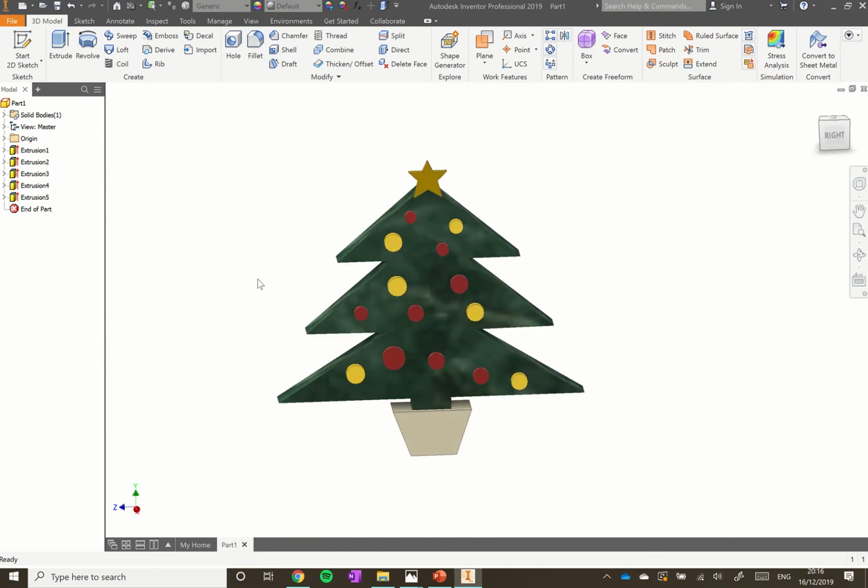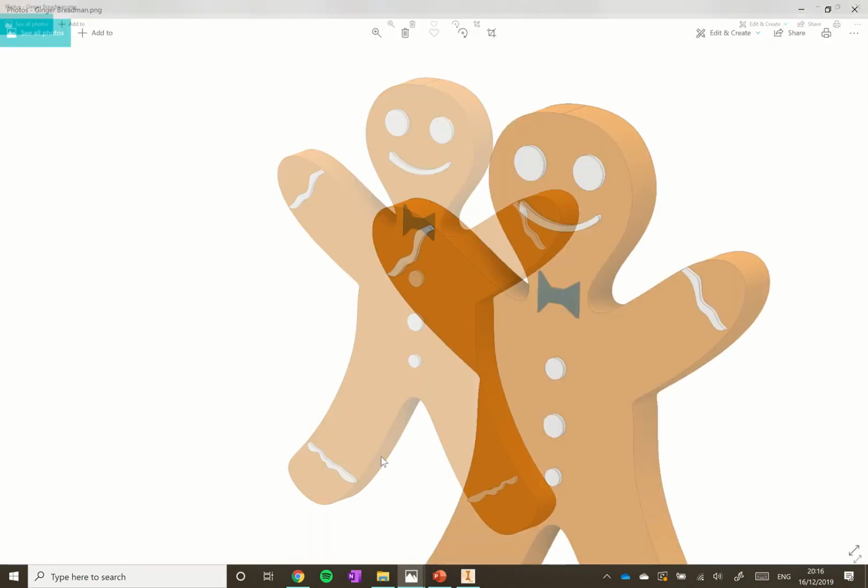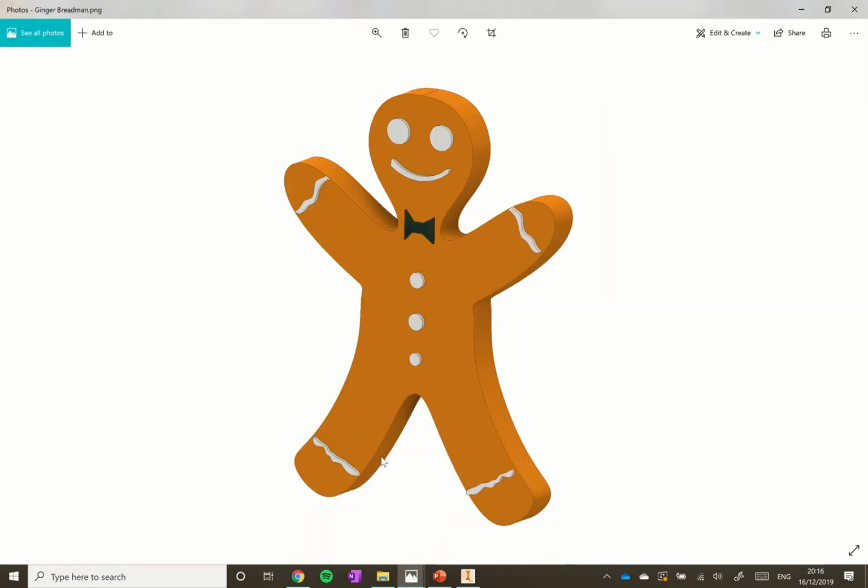And there we have a Christmas tree with bubbles and a star on it. And we've not worried about dimensions in this tutorial. We'll get onto that in future ones. After you've completed your tree, don't forget to save it by going up to save at the top, saving it to your documents, and then you can have a go at the gingerbread man once you've finished your tree.